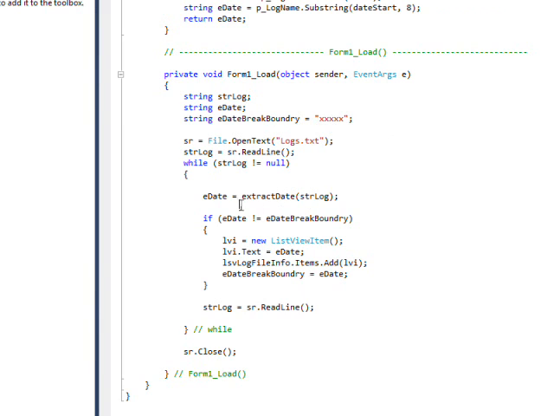So we read in the log file name into strlog, and then we extract the date using our extract date function. And then we check to see if the date is the same as the break boundary date. And if it's not, we have a break boundary. So we actually put the date into the list view via putting into the text property of the list view item, and then adding this list view item to the actual list view control. And then we set the break boundary equal to the date.